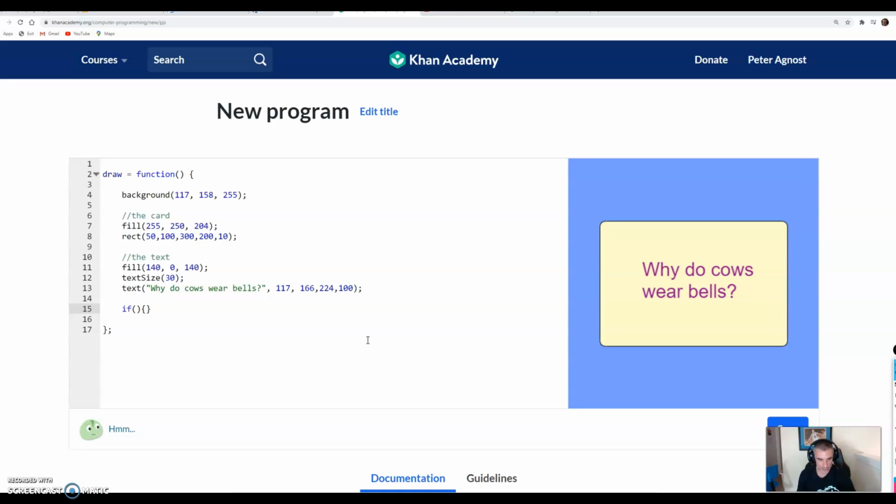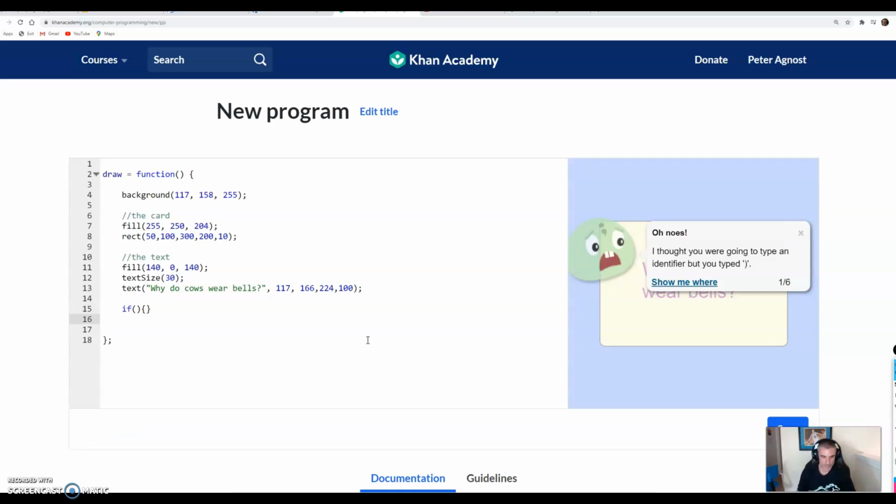So here's my if statement. Right, it's going to give me an error message. All right. If whatever condition is inside these parentheses is met, run the code that is inside these brackets. Else, run this code.